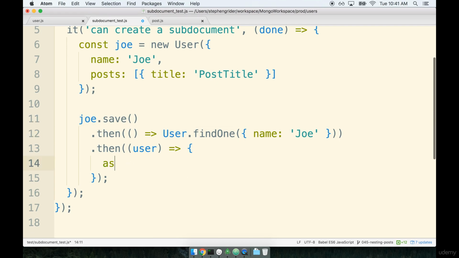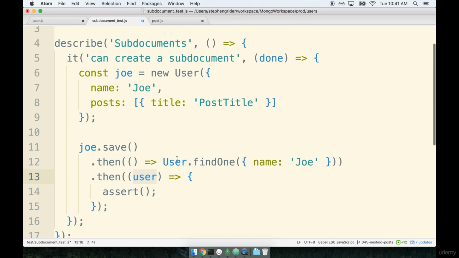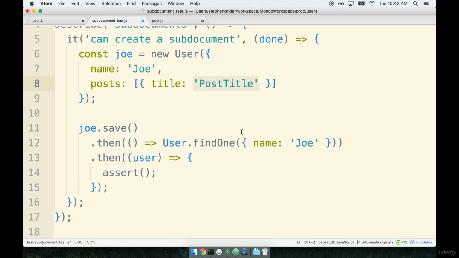So now inside of here, we can make an assertion about the user that got returned. So what would be a reasonable assertion here? Well, we really just want to make sure that our record, Joe, can be saved with a subdocument. So I think that maybe a reasonable assertion would be to look at this user object that got returned and make sure that it has a post title property that is equal to post title. I think it's probably a reasonable assertion.